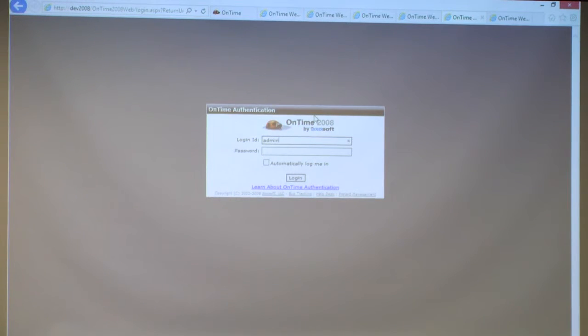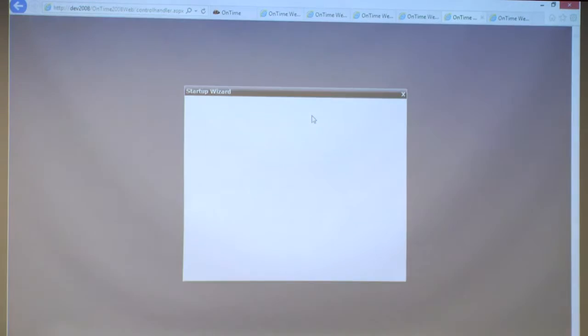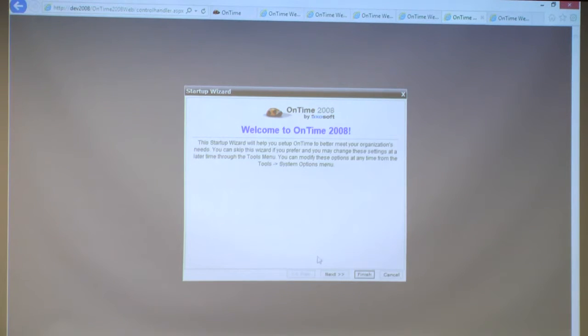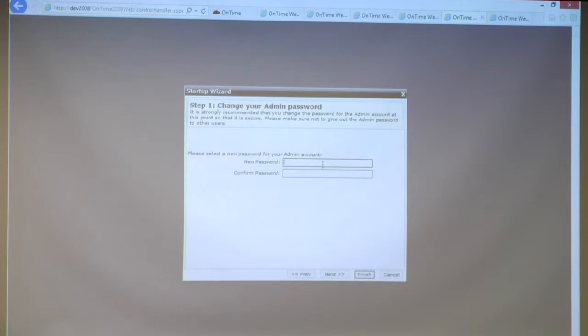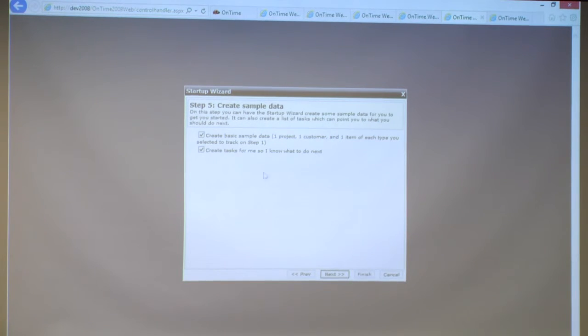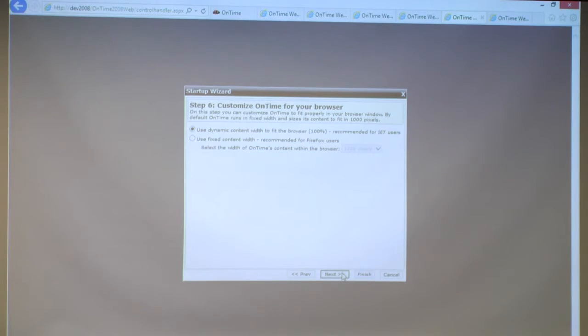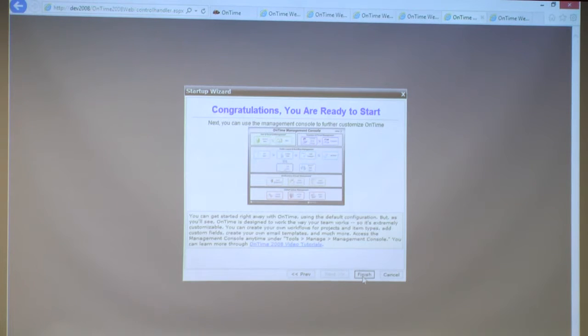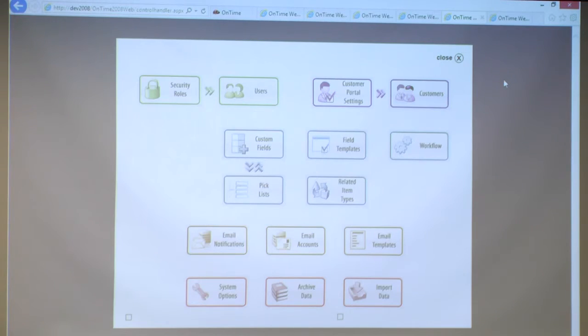2008. So from this point on, there wasn't a whole lot in terms of UI changes. There's the startup wizard again. And then we put the sample data here on the wizard. And we introduced the dynamic width at that point. Up until this point, it was always fixed width. So now you could have dynamic UI.